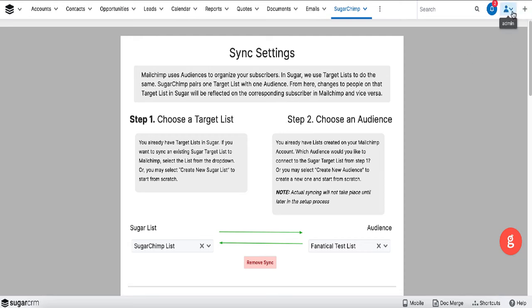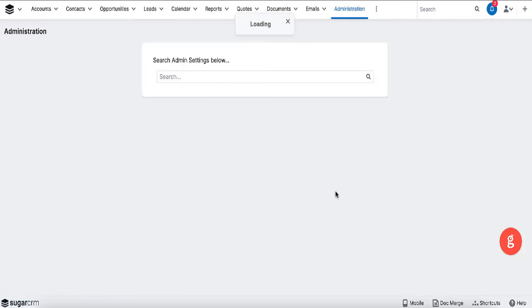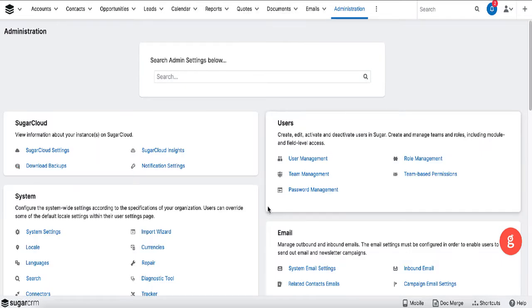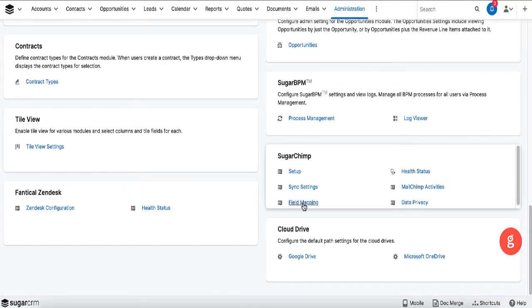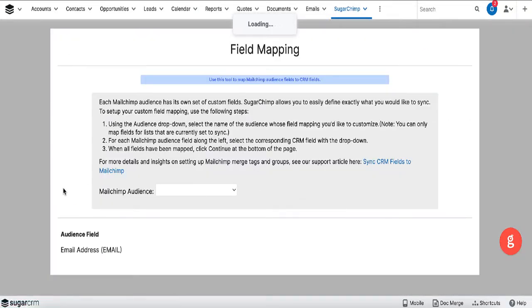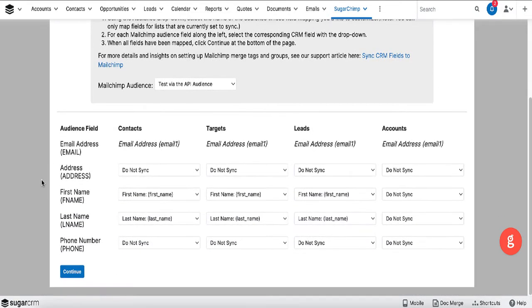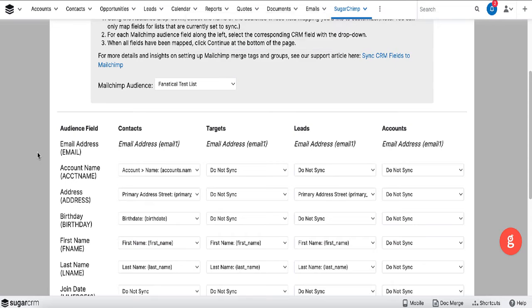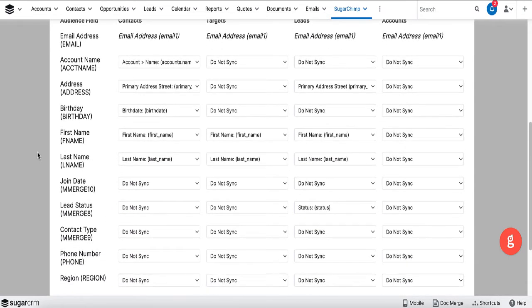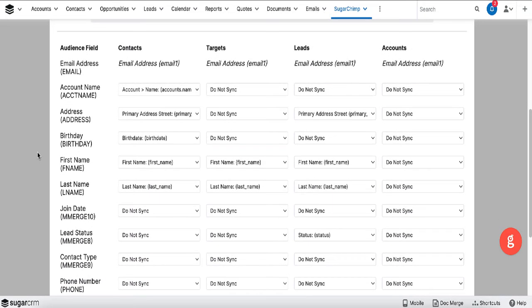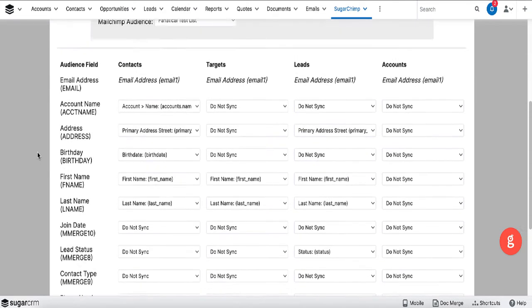So that tells us who to sync to MailChimp, and now we're going to talk about what to sync to MailChimp. SugarChimp is pretty flexible. It allows you to send data from Sugar to MailChimp. This allows you to use the latest data to segment your campaigns, things like contact type or a person's birthday, anything that would be relevant in order to really narrow down the scope of your campaigns and to be a little bit more strategic in the campaigns that you send.